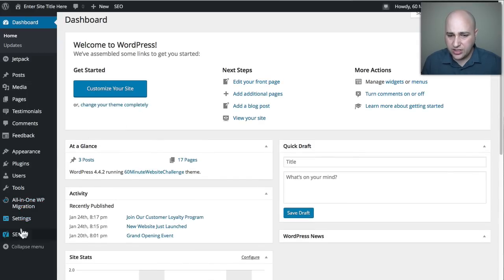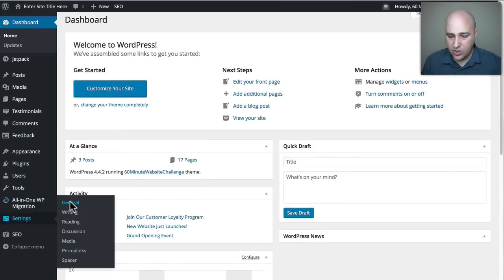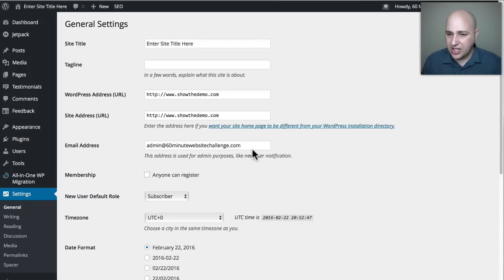So if I go here to settings and then general, right here's a section where you put the email address that WordPress is going to use to notify you of things, like if someone leaves a comment or if there's an update available, things like that. It's going to go to this email address here. That was under settings general.